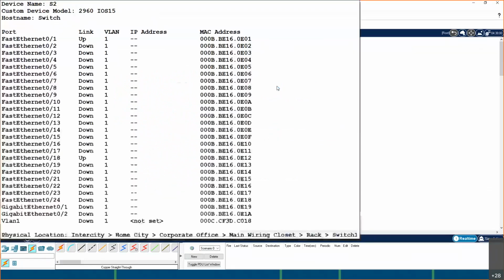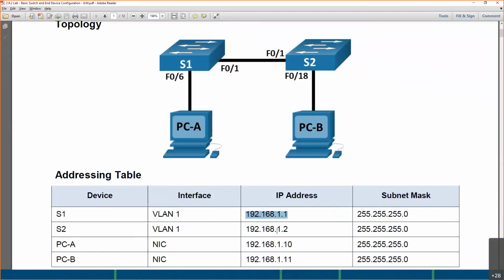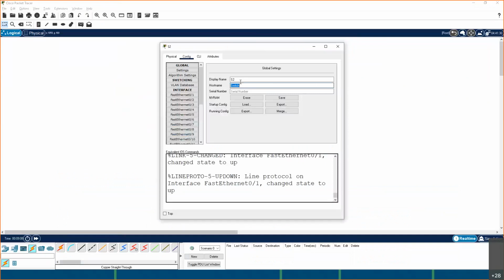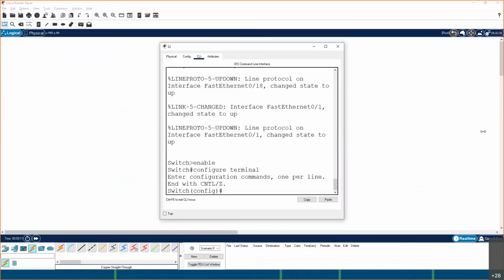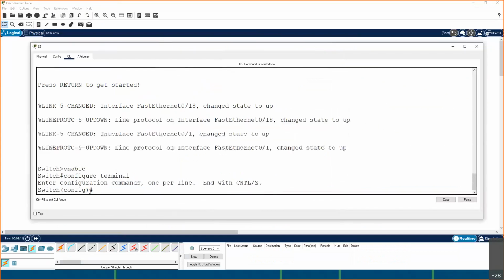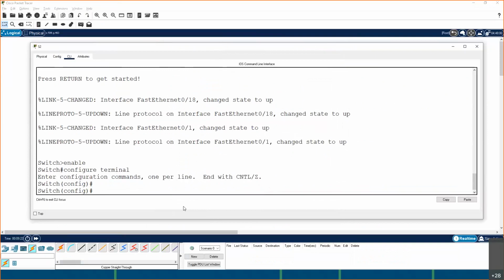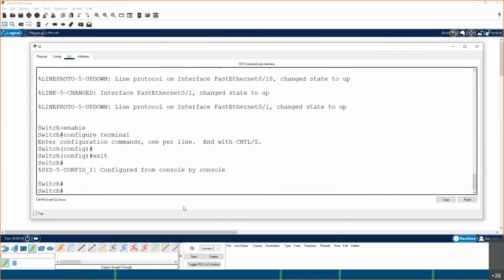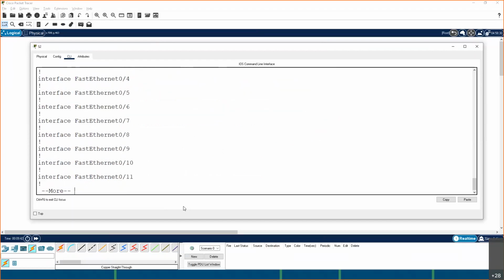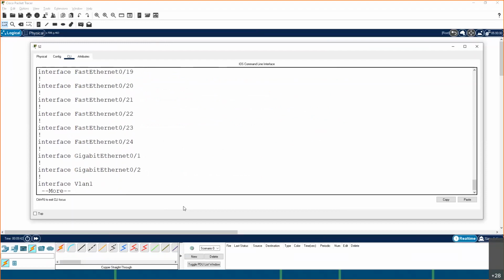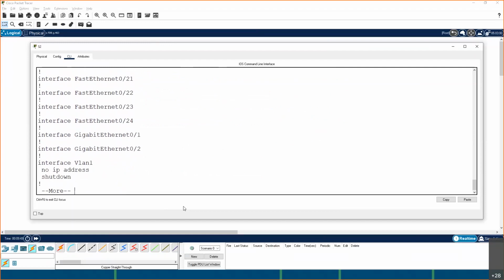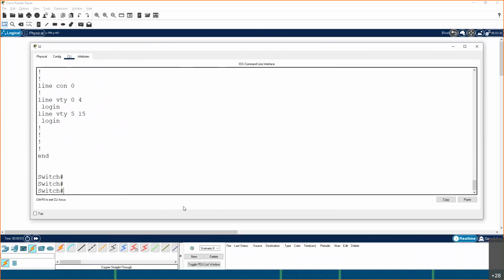Now I go to my second switch. My second switch is VLAN 1, 192.168.1.2. So I go to the second switch. Again, I go to the command line interface. There we go. Enable, conf t for my switch 2. So if I type here, show running config. See the interface VLAN 1, there's no IP address. Can you see that? No IP address. Okay. So let's go and give an IP address.